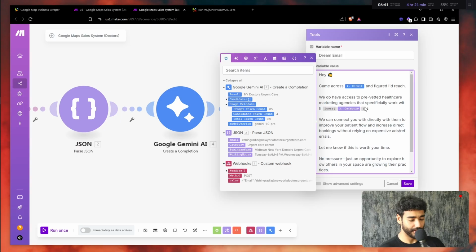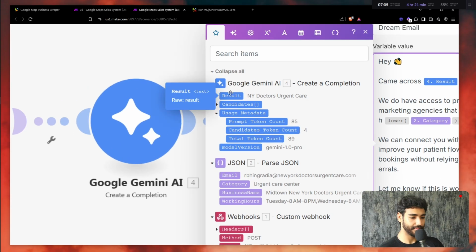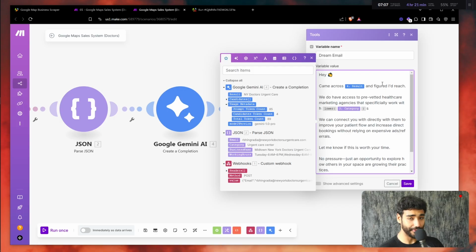And what are we doing here is, here's the copy. So, hey, with this emoji right here. If you want to reach out to doctors, just use this. Trust me, you're gonna get responses because I've worked with many doctors and many marketing agencies that work specifically with doctors. So the copy came across the results, which is the company name, the clean company name, and figured out reach out.